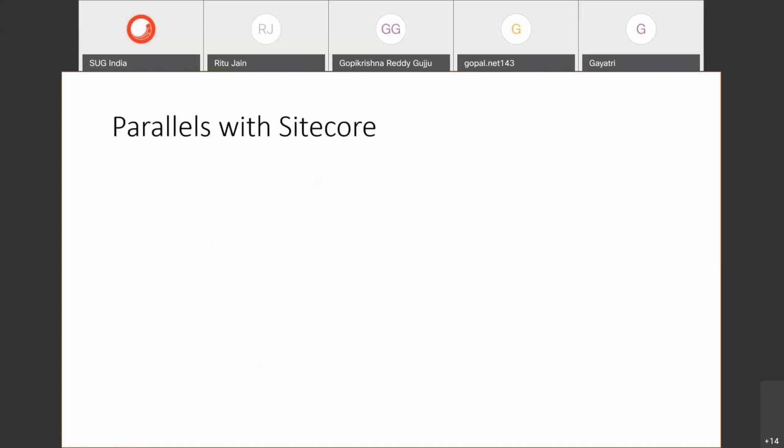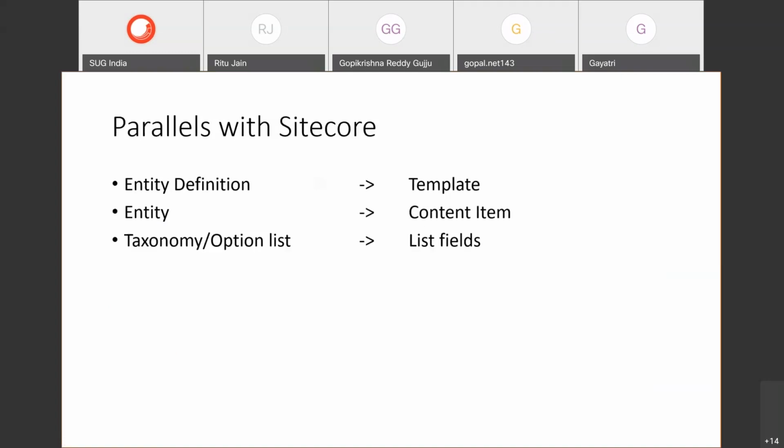I'm just trying to bring some parallels with Sitecore, what we usually do. So entity definition in Content Hub, you can compare to a template in Sitecore. And an entity is a content item. Obviously, we create a content item based on the template. And next is taxonomy and option list. Properties are simple fields. Taxonomy or option lists are kind of list fields where you can have multi-select or single select fields.